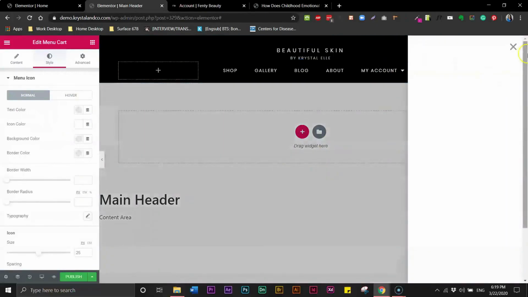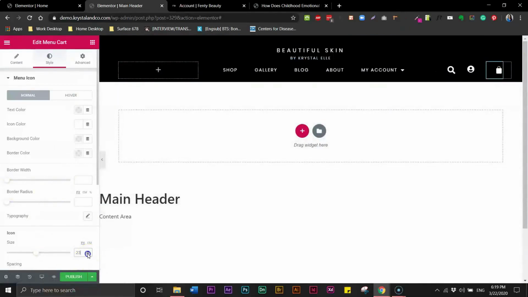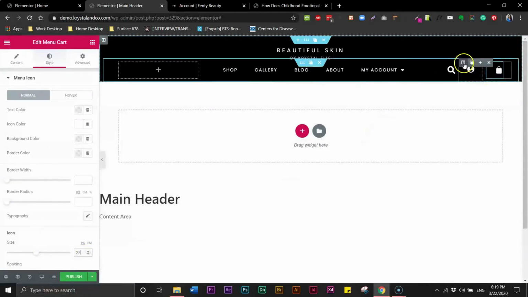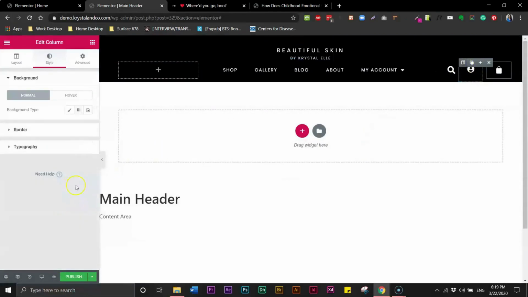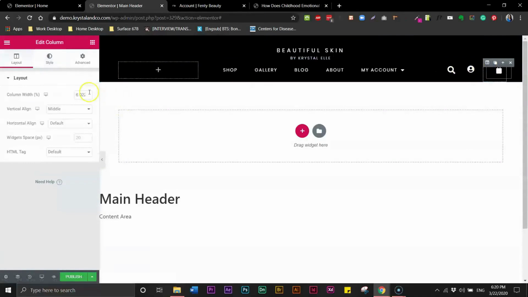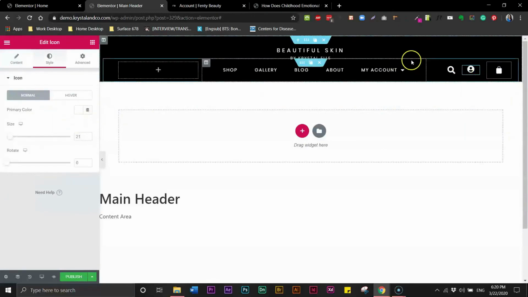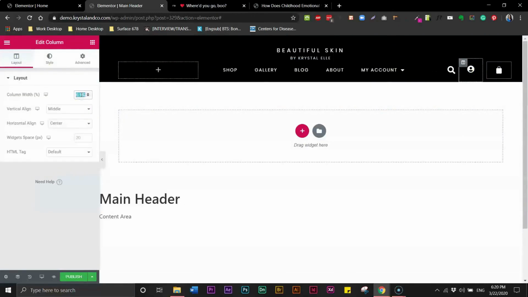And same thing with this cart. And let's bring down the icon size just a tad bit for the cart. So now I want to bring this column in even a little bit more. Let's see, the cart column width is 6.022. Let's just make it an even 6. And let's do the same thing for the account icon, and we'll just make that an even 6.